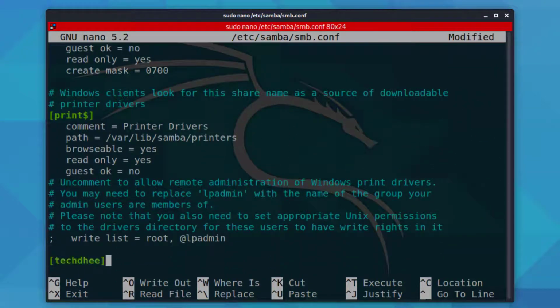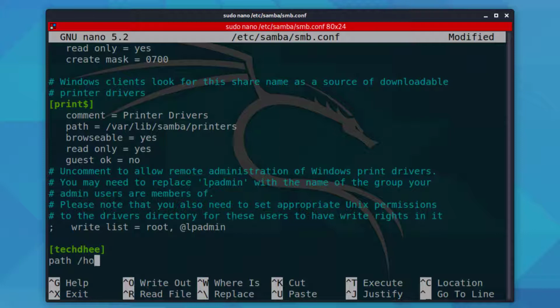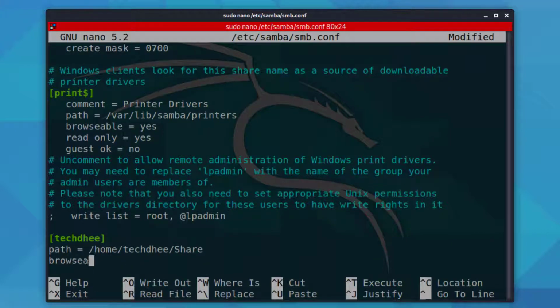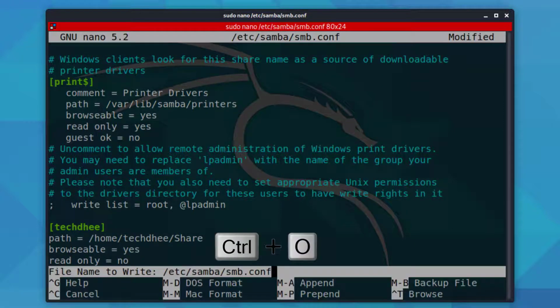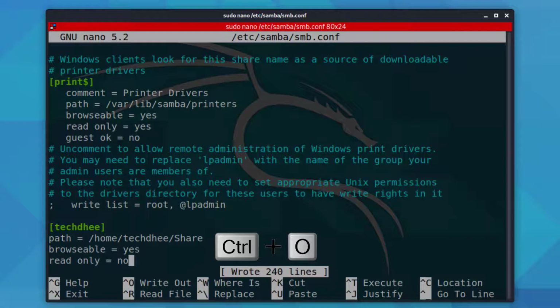Now at the end of the file, you have to enter these lines. Name you want to show. Path of the shared directory. Browsable is yes, and read only is no. Now save the file using Ctrl plus O, and to exit press Ctrl plus X.